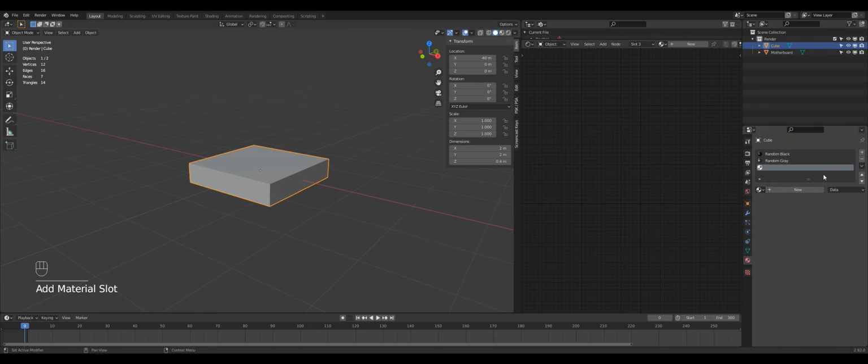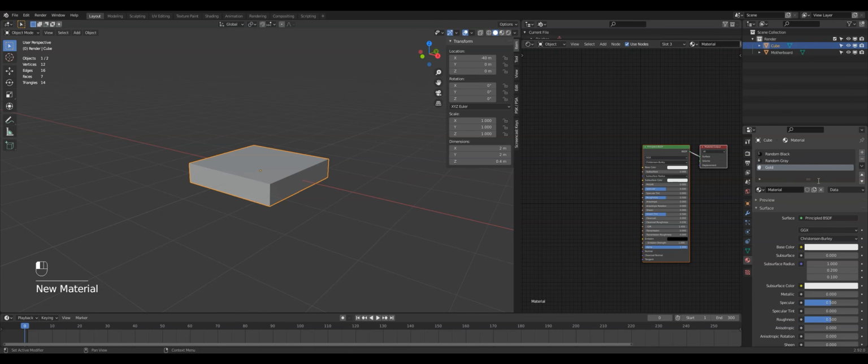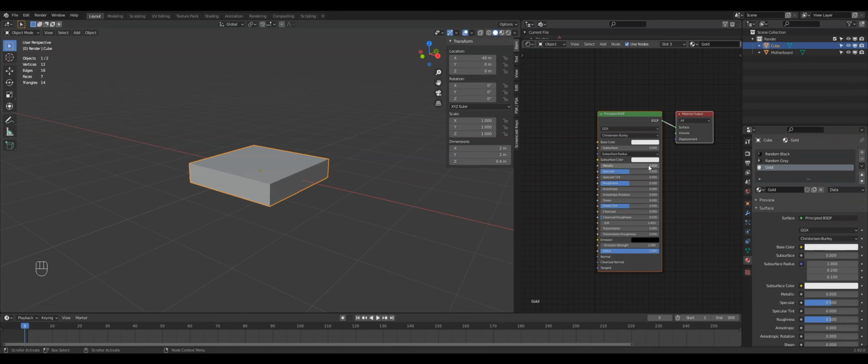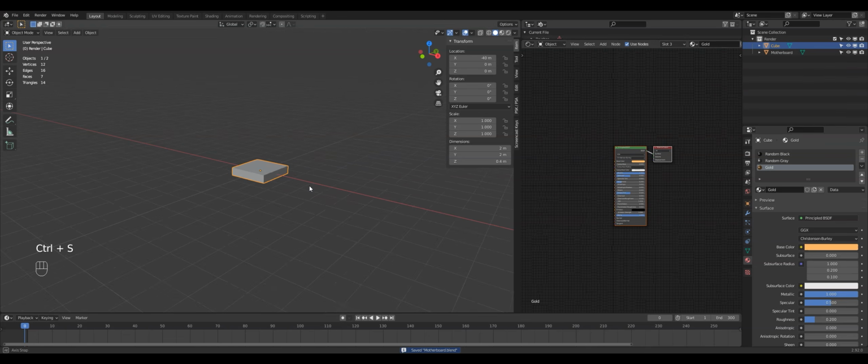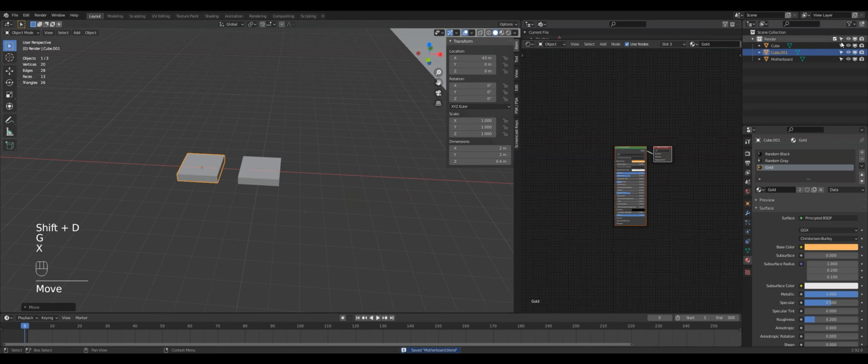Now we will add one more material. This one will be gold. Just change the metallic to 1000, the roughness to 0.2. As for the color, change it to a light yellow or light orange. Here we're going to duplicate the cube, then rename both objects as element 1 and element 2.